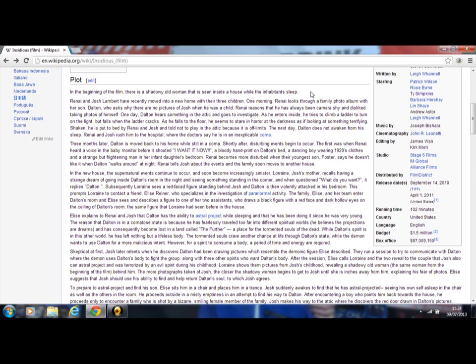In the new house, the supernatural events continue to occur, but soon become increasingly sinister. Lorraine, Josh's mother, recalls having a strange dream of going inside Dalton's room in the night and seeing something standing in the corner. When questioned, "What do you want?" it replied, "Dalton." Subsequently, Lorraine sees a red-faced figure standing behind Josh and Dalton and is then violently attacked in the bedroom. This prompts Lorraine to contact a friend, Elise Rainier, who specializes in the investigation of paranormal activity.